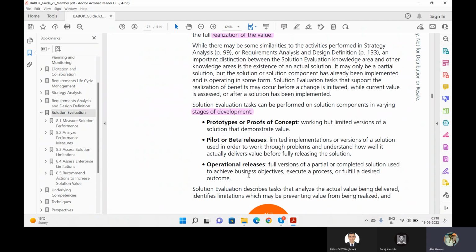Then operational releases. कि बॉस रिलीज करो सीधा इसको, लेट्स गो, देखा जाएगा. Either full or partial to achieve the business objective. So mainly these are the 3 methods which we use to go for the solution evaluation.